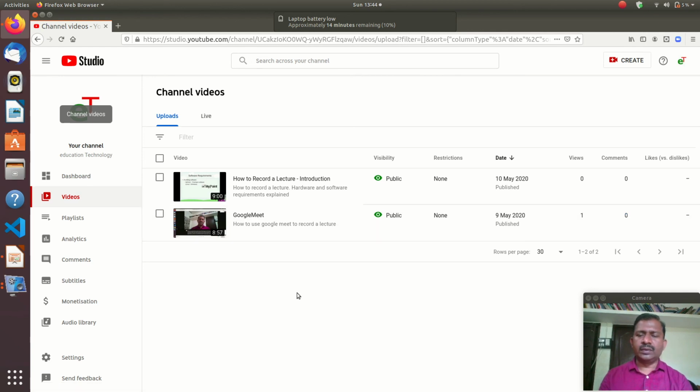So this is all about how to upload your video to a YouTube channel, and then how to edit it using the YouTube Studio option. I think it's a very easy way of doing things, and it won't need much technical know-how. So I hope you will use this option of having a channel and upload your videos.